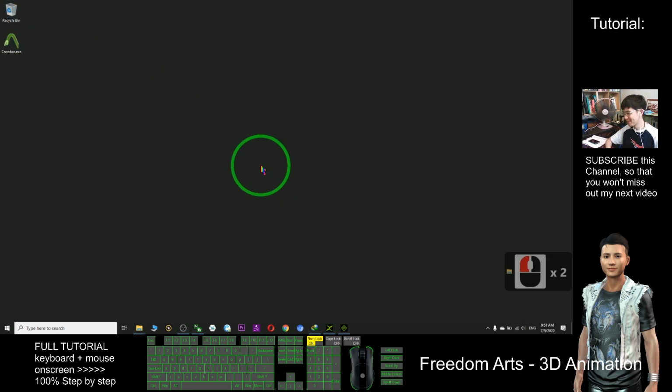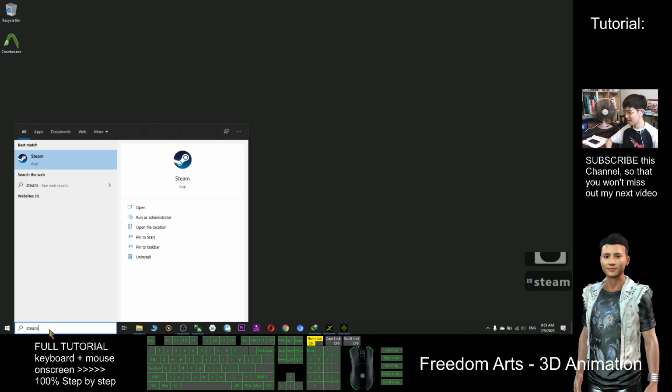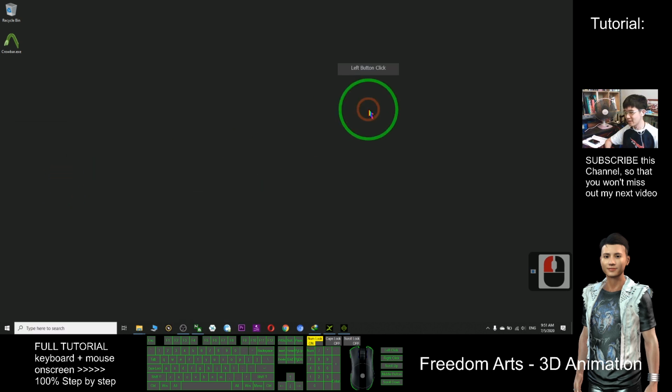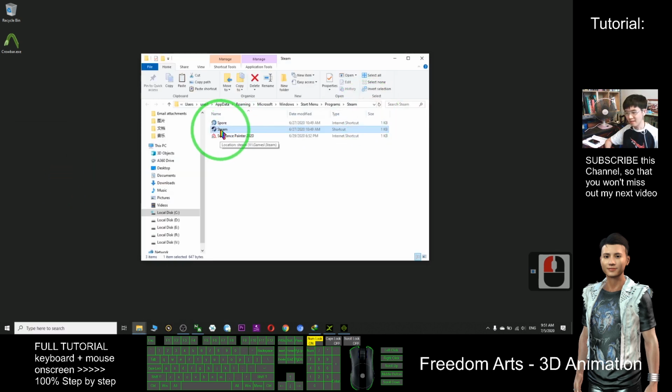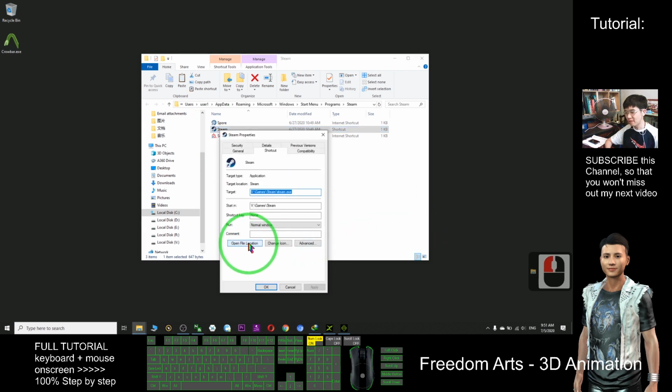It's very fresh. The next, I'm going to open the Counter-Strike directory from here. You find the Steam. Okay. Because I purchased my Counter-Strike game from Steam. Right click the Steam. Click open file location. This is the Steam shortcut. Right click the shortcut. Properties. Open file location.